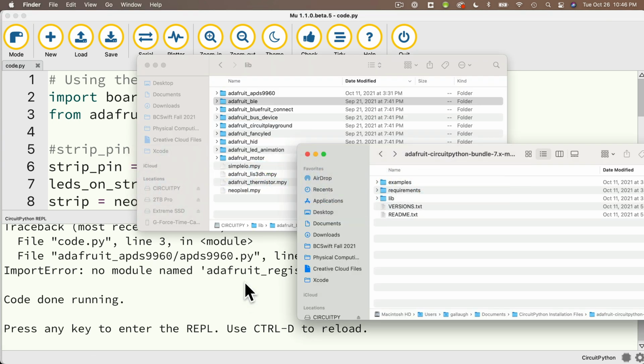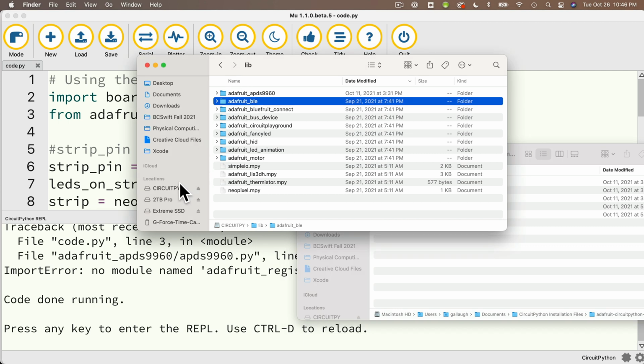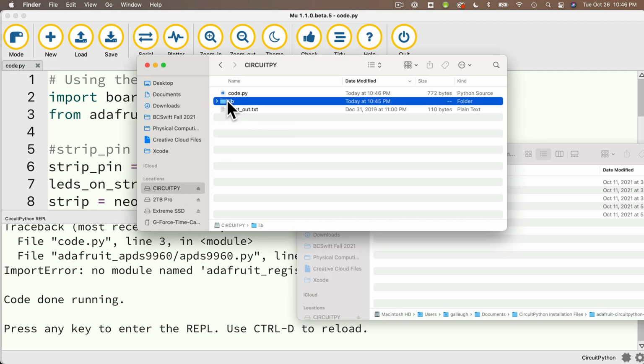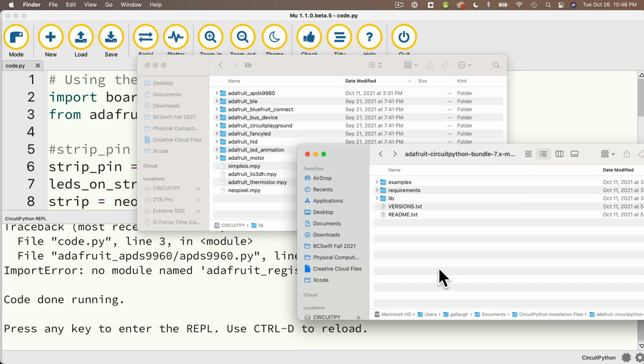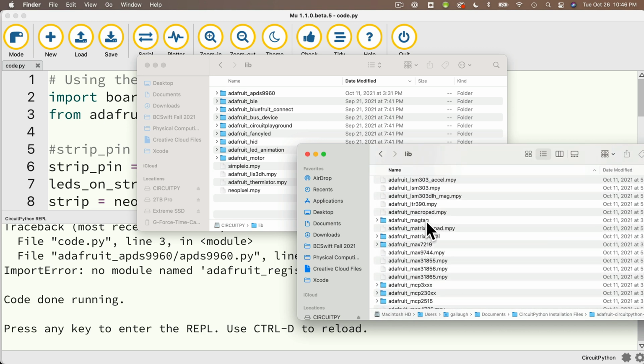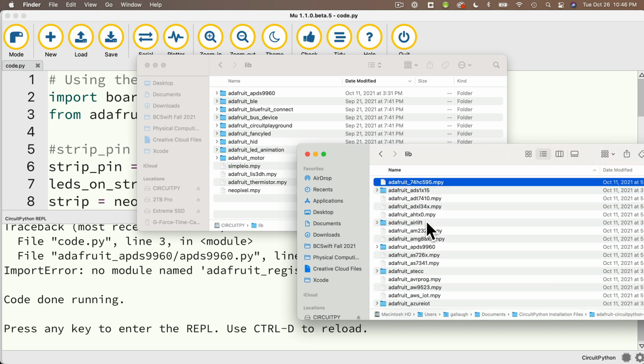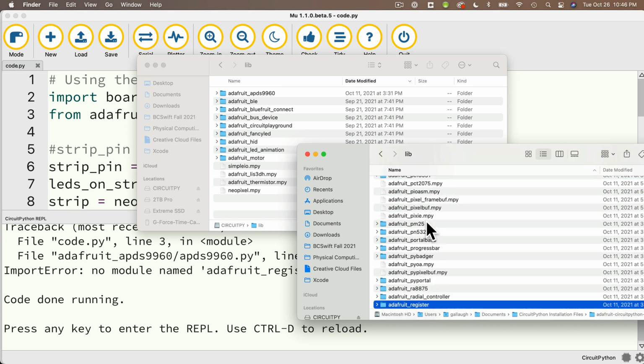I'm going to head over to the Mac Finder. I'm going to go to my CIRCUITPY volume. This is my QT Py RP2040 board, and if I open the lib folder, I don't see any adafruit_register folder in here. So over in this window, I've got all of the original libraries that were in the lib folder that I downloaded from circuitpython.org. If you need those, you can just go ahead and download those again, and I can find adafruit_register in here. It's a folder, not an individual file, and I'll just copy that over to the lib folder on my board.